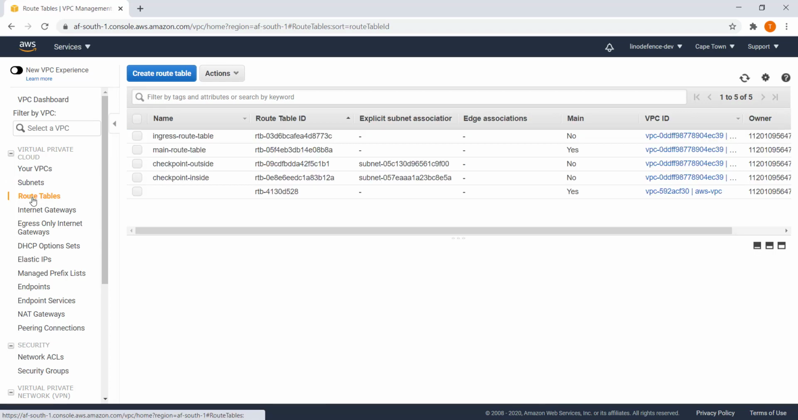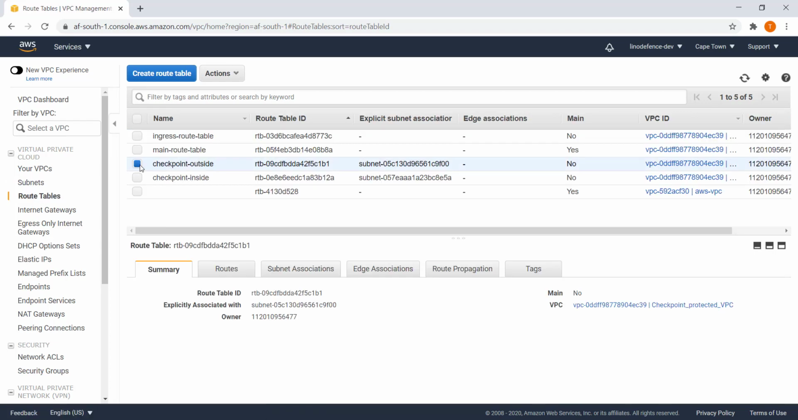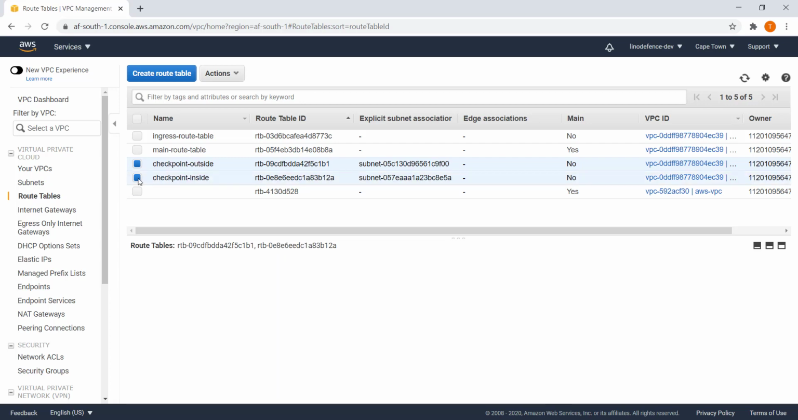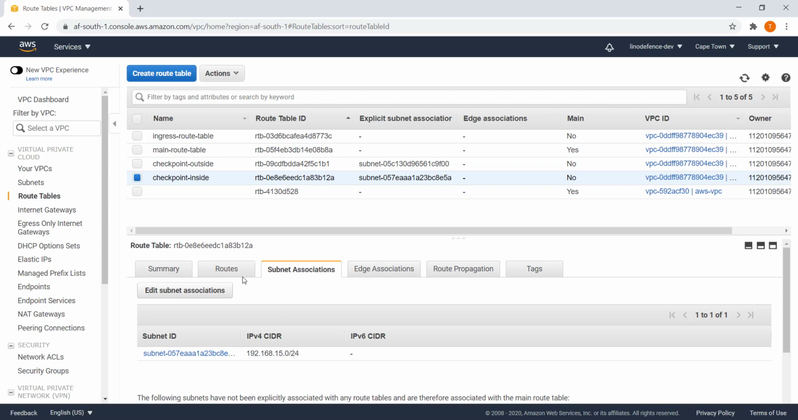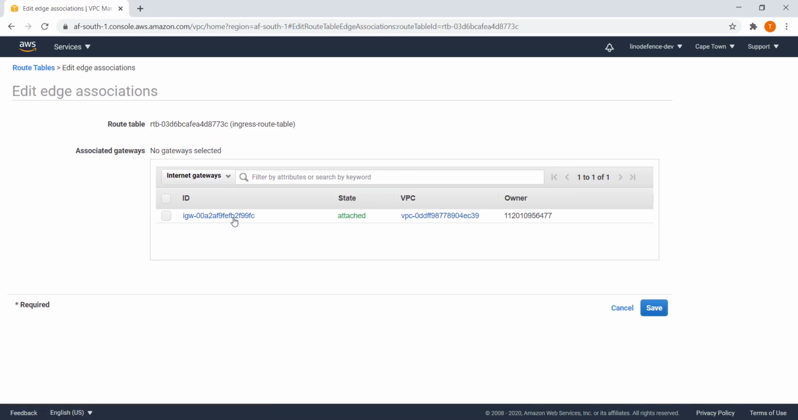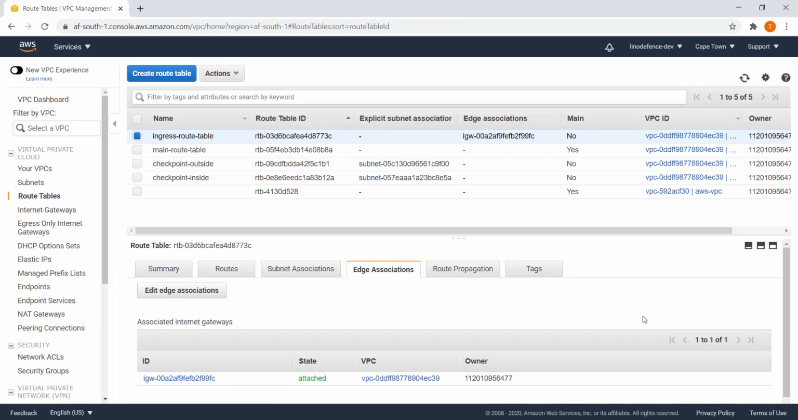I also created different route tables. The route table Checkpoint outside will be associated with the Checkpoint outside subnet. Then the route table Checkpoint inside will also be associated with the inside subnet. Then I've got the internet gateway route table, which is the ingress route table, which I haven't associated with anything at the moment. I did this intentionally so that I can show you that if you want to associate it with the internet gateway, you just go to edge associations, edit, then you select internet gateway. But at the moment, I will leave this not associated.